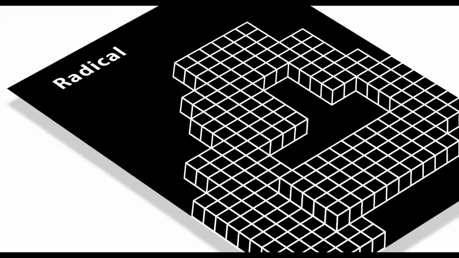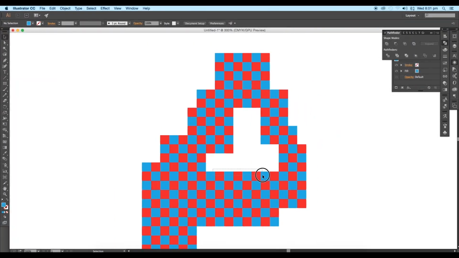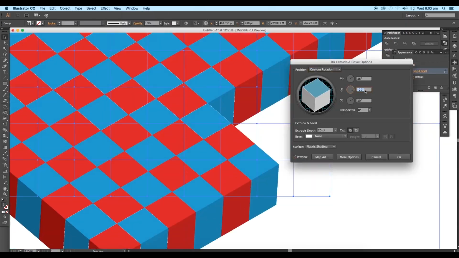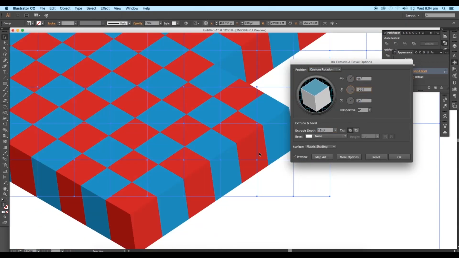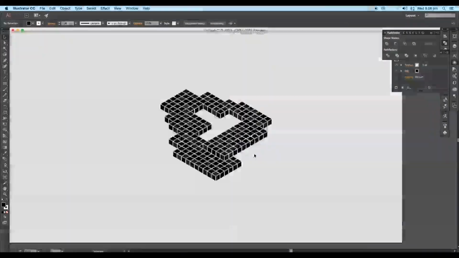Today we're going to be creating this cubical puzzle design. We have used a very simple and fast technique to create this design. With this technique, you'll be able to create any structure of cubical puzzle. So let's begin with the designing process.